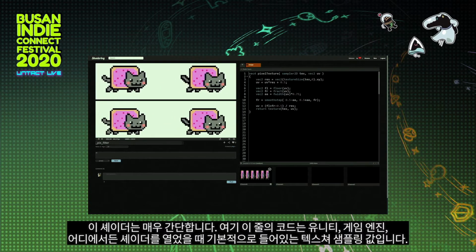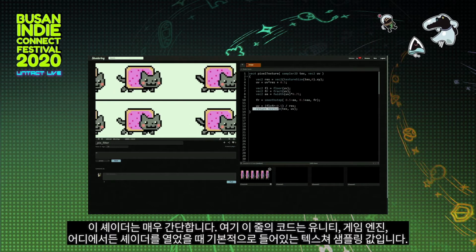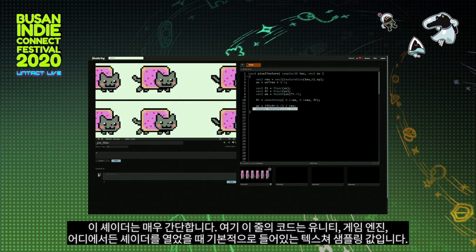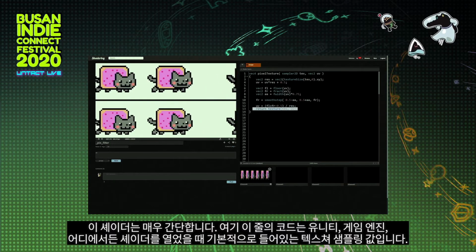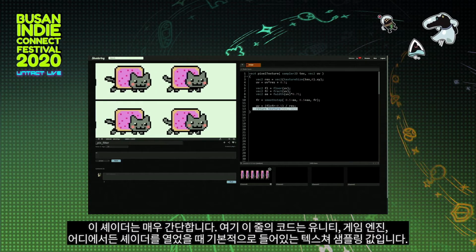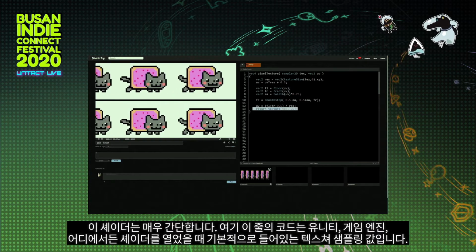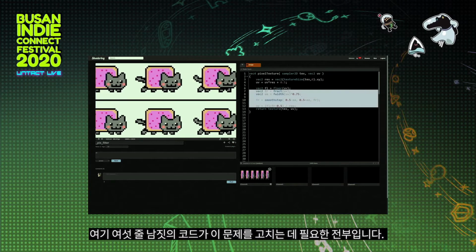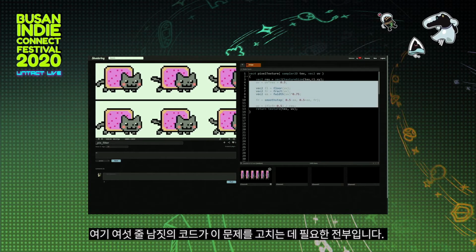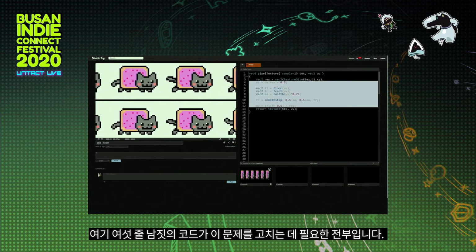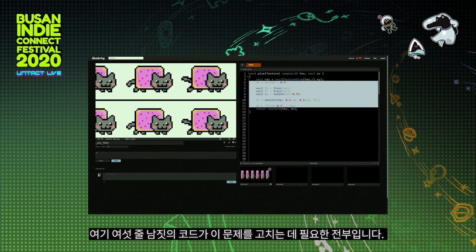So the shader is pretty simple. This line of code here would be your regular texture sampling. That would be the thing you would see if you open the shader in Unity or Unreal Engine or whatever. And these few lines of code here, which is like 5 or 6 lines of code, is all you need in order to fix the problem.